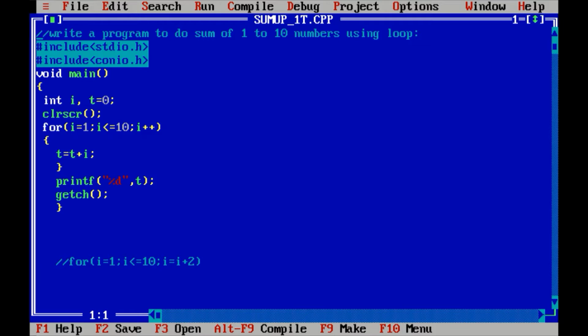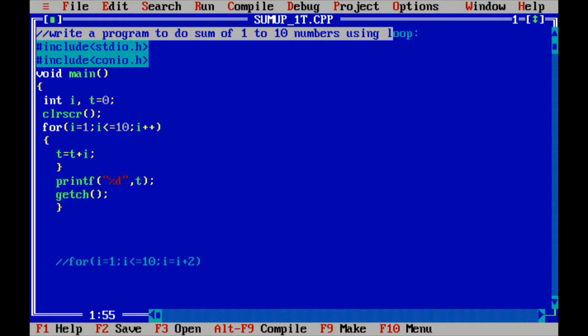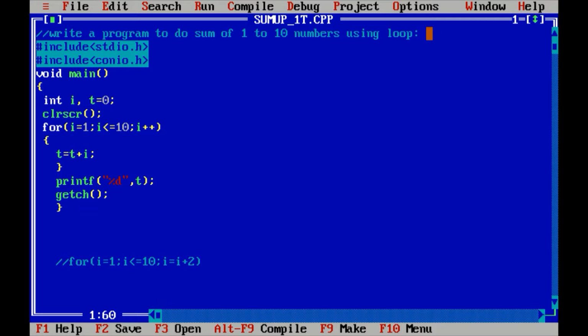As you can see on your screen, there is a first line, a comment line, which tells the user what the program is all about: the program to do the sum of 1 to 10 using a loop. In this program we are going to use the loop, and using the loop we are going to add the values 1 2 3 4 5 6 7 8. Okay, so let's do it.